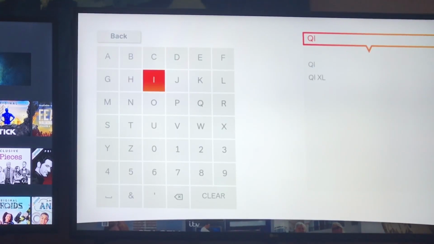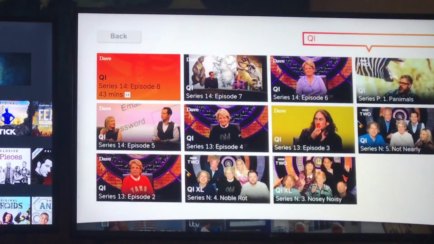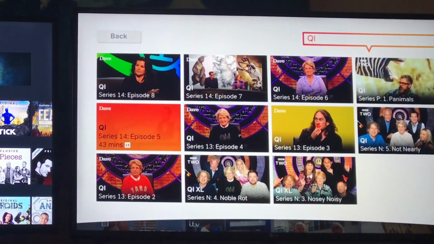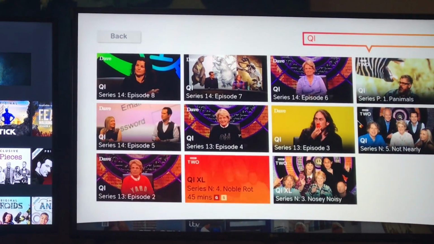I'm deliberately searching for QI, because I know that it comes on more than one service. So here we can see at the top, the results are coming from Dave, but also they're coming from BBC Two. So if you know there was a particular programme or documentary on, you can search for that. And you can search for it by name, and it will search cross-platform. Apple TV does something similar to this, but this isn't about the Apple TV system.